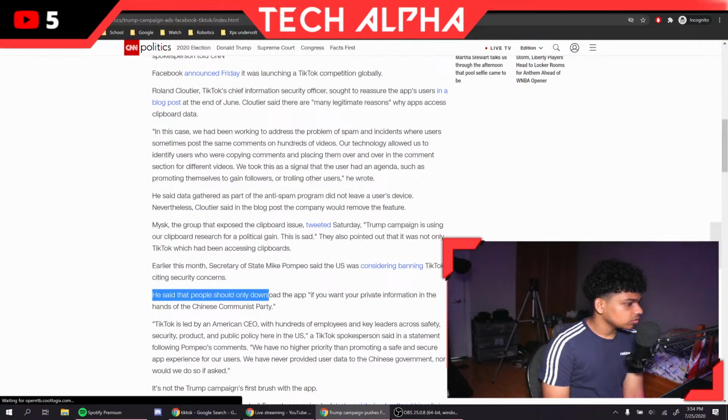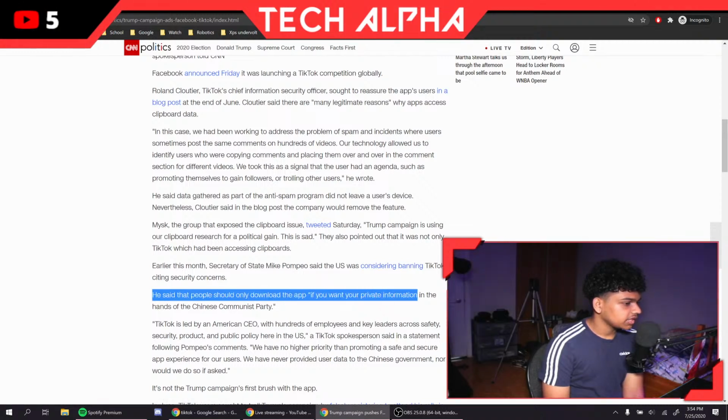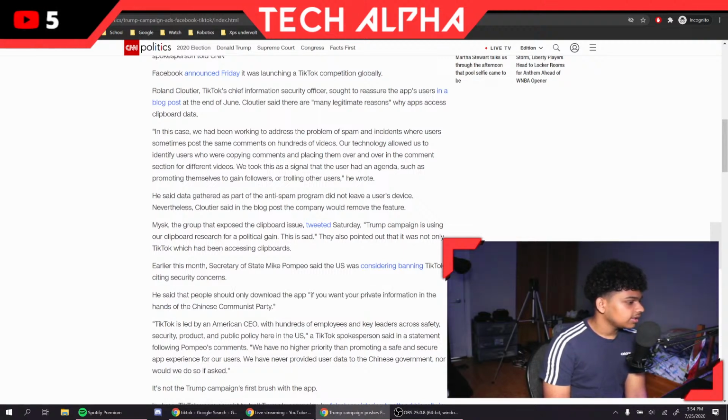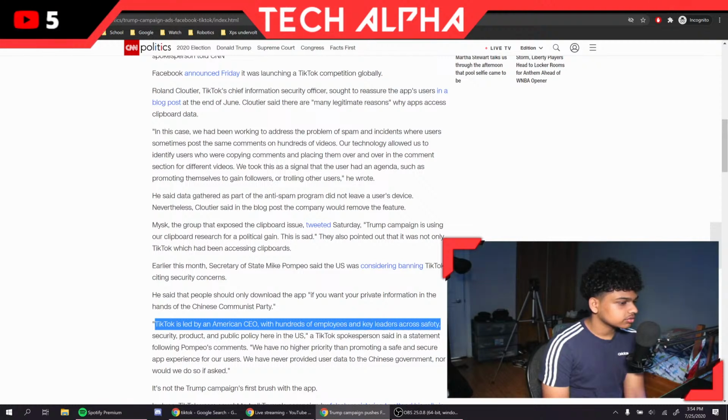He said that people should only download the app if you want your private information in the hands of the Chinese Communist Party. TikTok is led by an American CEO with hundreds of employees and key leaders across safety, security, product, and public policy here in the US.